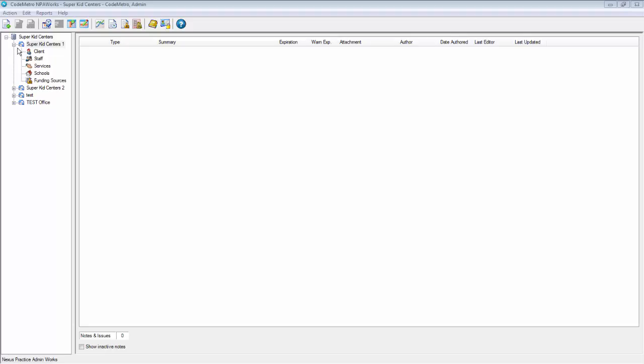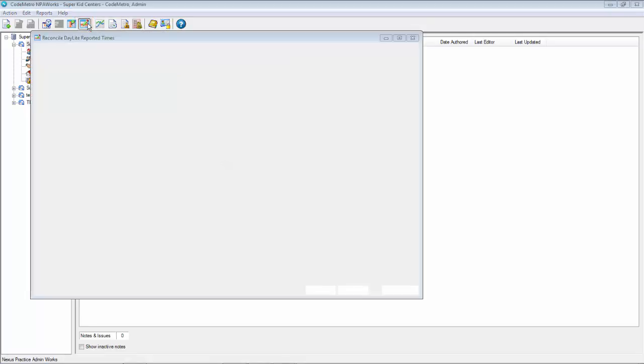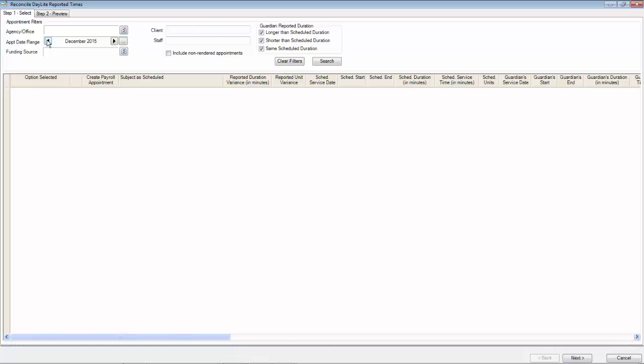On the main toolbar of NPAWorks, you will see an icon that looks like a calendar with a horizontal strip across the middle and a pencil. Click this icon to open the Reconcile DayLite Reported Times window. The RDRT has a number of filters or fields that you can use to narrow your review of appointments.